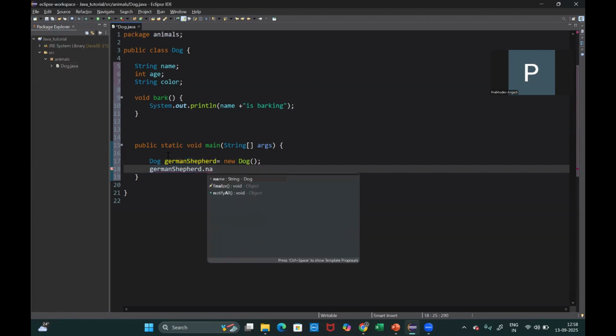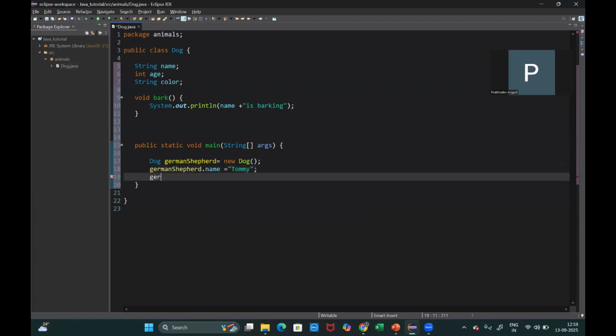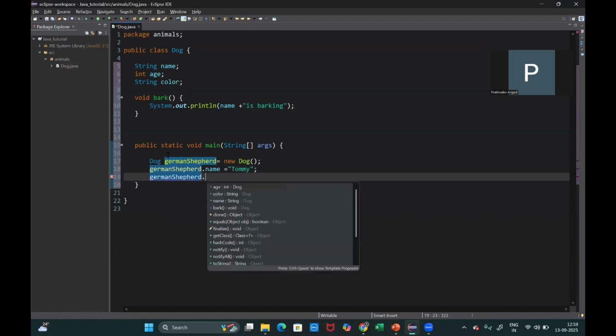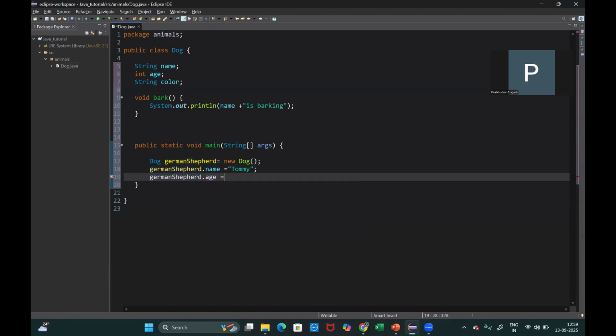Dot name. What will be its name? Its name will be Tommy, and dot age is equal to 6 years old. Here you can see, as I told you, each variable, if you want to save, you should save the same type of data in that variable. For example, here age is an int data type, and I am saving here 6.